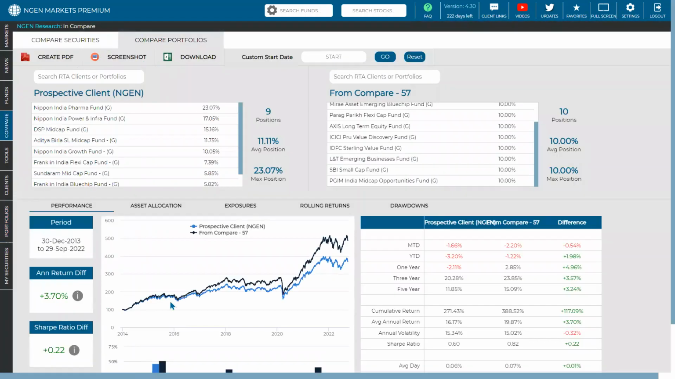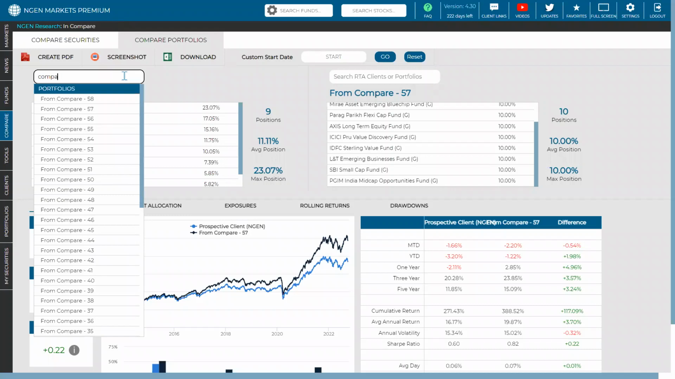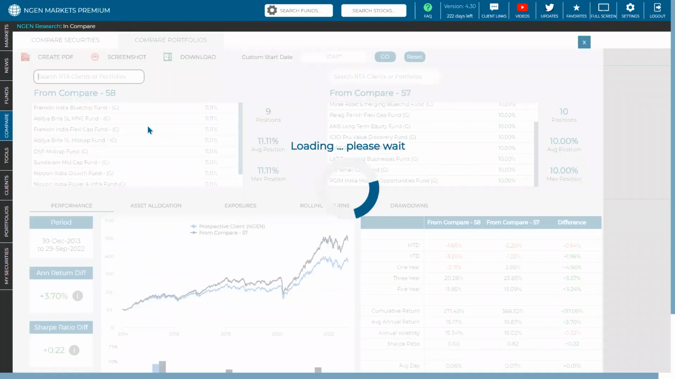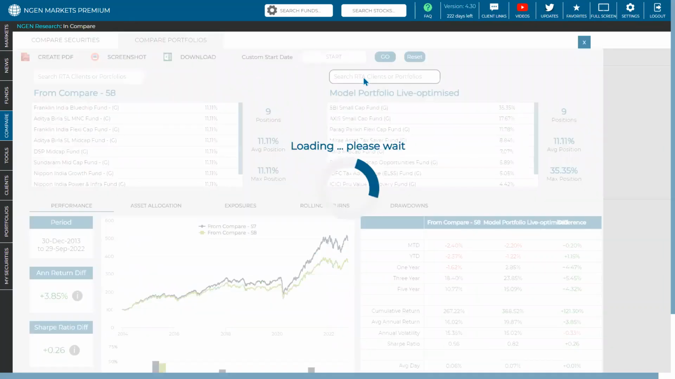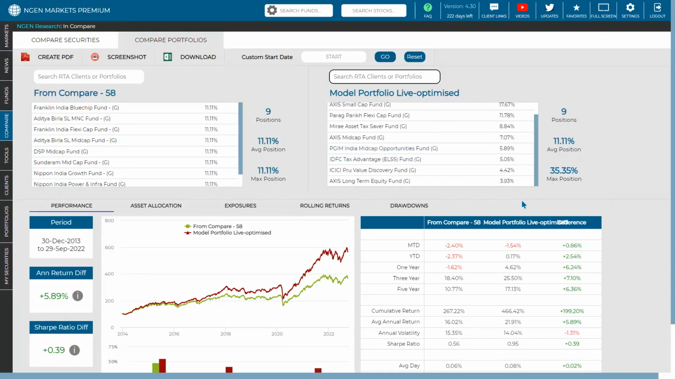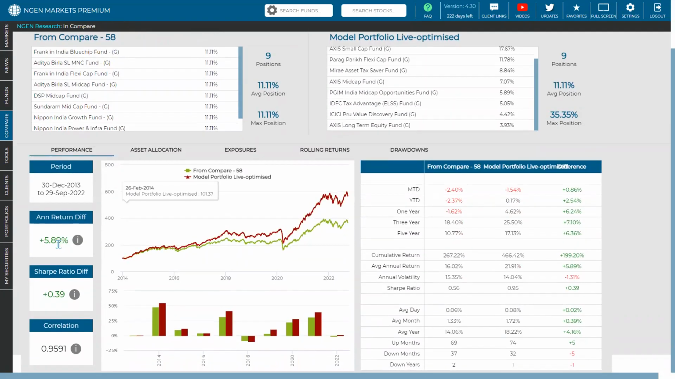All you have to do is just click on it. The compare section gets activated. Now let's say this is one model portfolio I'm adding. Let's say compare, right, 58, which is one we have added as a random portfolio, and another one will be a model portfolio. So this is one we actually optimized, right? So we can also optimize this one, but you can easily see the generation of the alpha, which is in the sense that we have generated better returns against this portfolio, which is our own model portfolio.